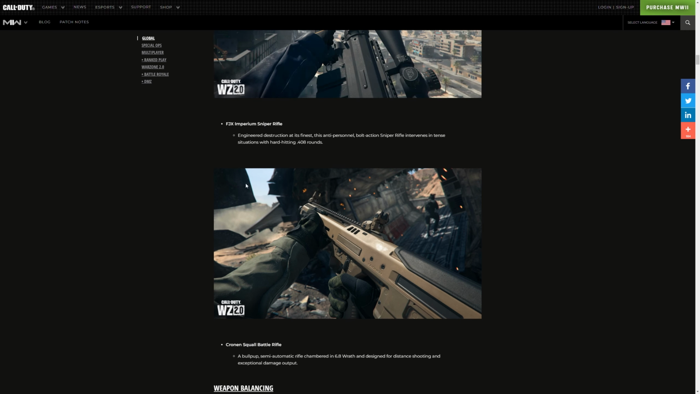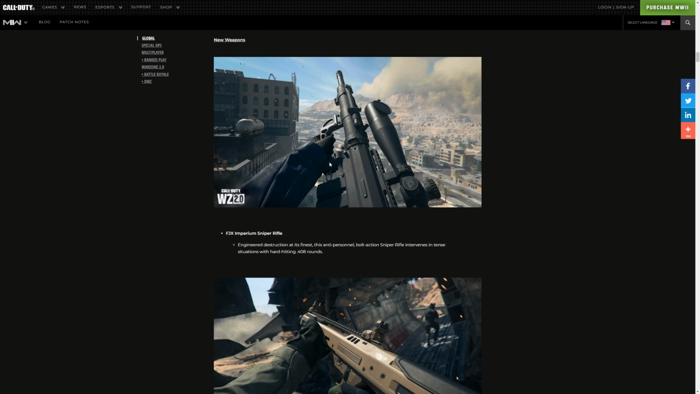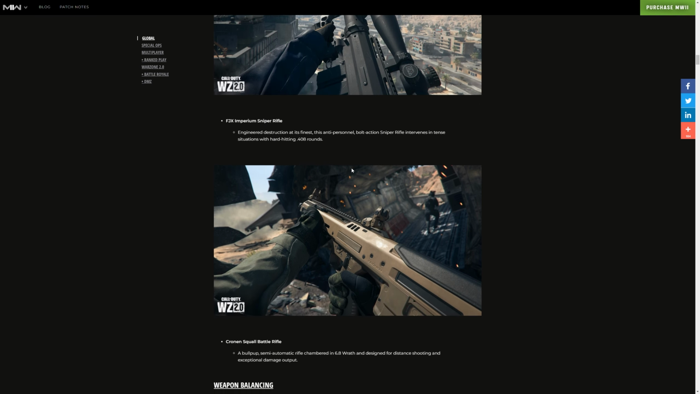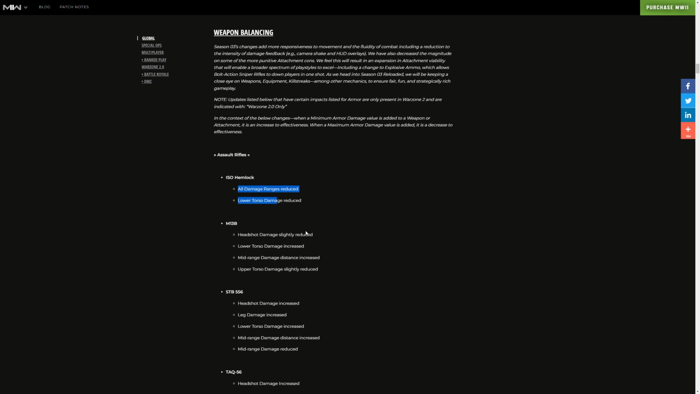Knowing Call of Duty, this is probably going to absolutely tear apart like the ISO Hemlock has and be the meta going forwards, and sniper rifles being one shot now, or some of them, this is probably going to be quite good as well. So moving on to the weapon balancing, I could be here forever going through this in quite a lot of detail, but I'm just going to tell you my initial thoughts on it and whether it's been buffed or nerfed. So the ISO Hemlock has been nerfed, probably not the top dog anymore.